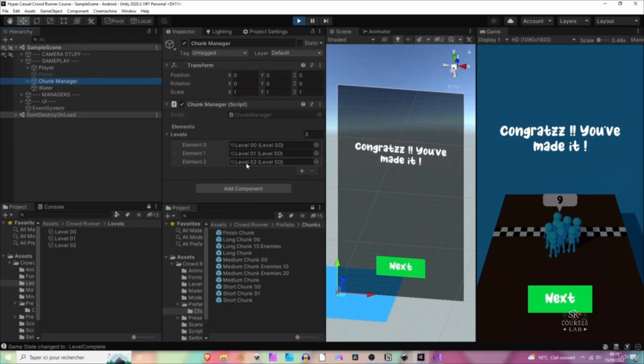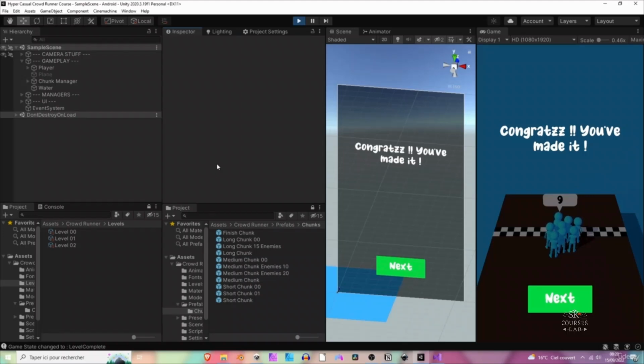Got it? And that's basically what most hyper-casual games do. So yeah, perfect. In the next lesson, we are going to see how we can add sounds to our game. So yeah, let's do that.